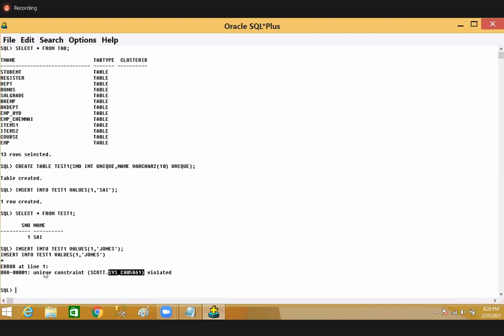So now it showed the error: unique constraint is violated, and the unique constraint identity was there, 5861. SYS means a system-generated ID number. Okay, right. Next, now I'm passing the name as Sai. Now can you tell me, guys, can I insert this one?